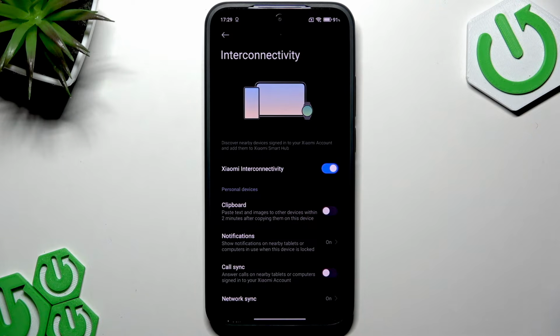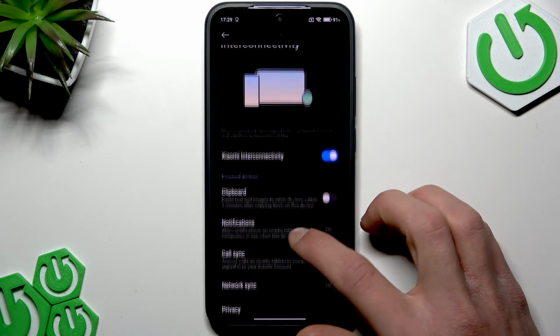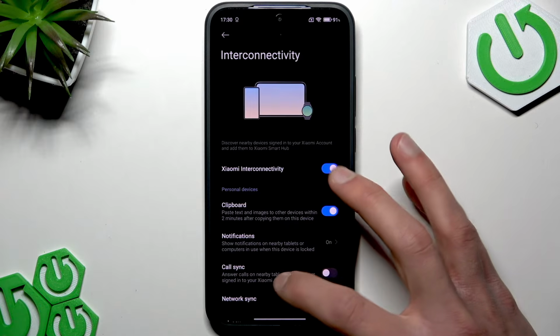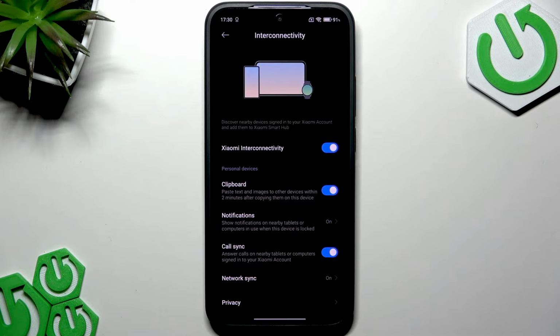So basically, what you're gonna have to do is enable Xiaomi Interconnectivity and then enable some features like Clipboard or call synchronization. Well, the Clipboard feature will let you copy your text on your Redmi Note and paste it on your other devices that are also signed in to your Xiaomi account and are added to the Xiaomi Smart Hub. And call sync is basically the feature that lets you answer calls on nearby tablets or computers that are signed into your Xiaomi account.